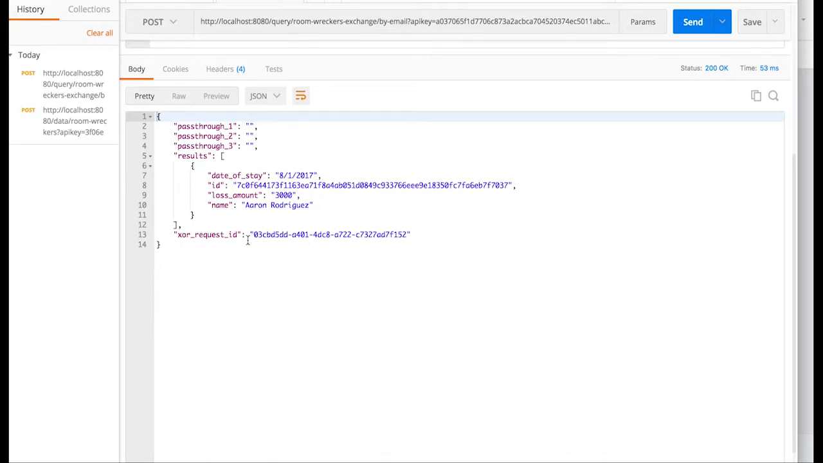And sure enough, we get a response. You can see here's the XOR request ID that uniquely tracks this request, and we get 1 record back. We can see Aaron Rodriguez, sure enough, stayed somewhere on August 1st, 2017, and caused $3,000 worth of damage. I don't have where I stayed, but I know that I did cause some damage. And then I have a masked record ID that uniquely defines this record.